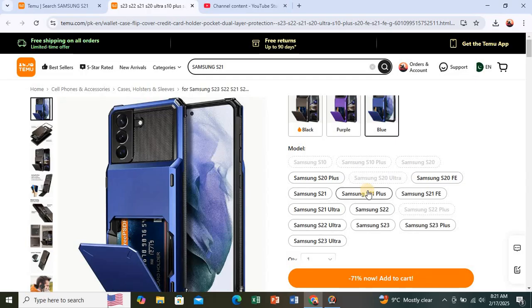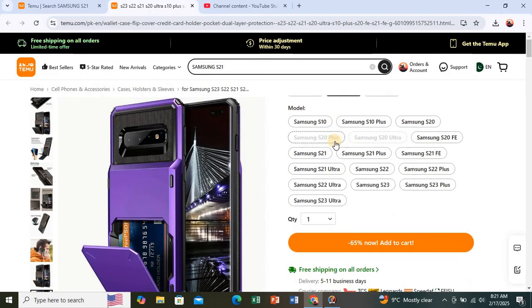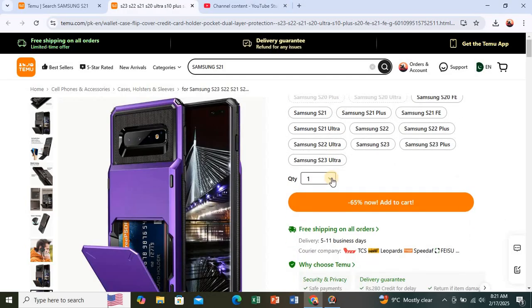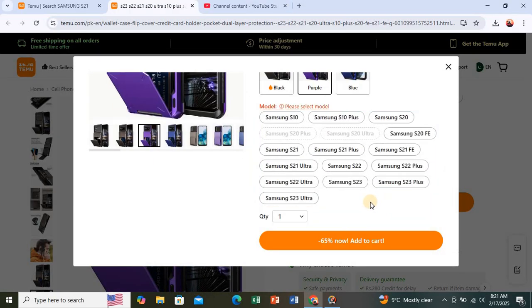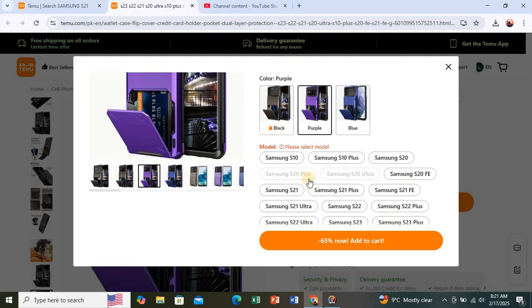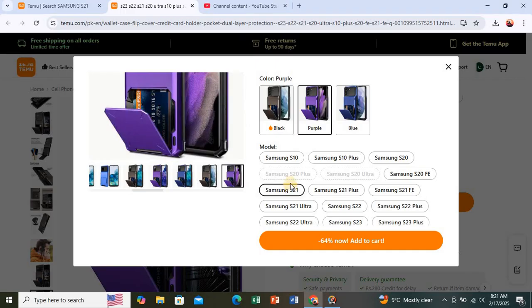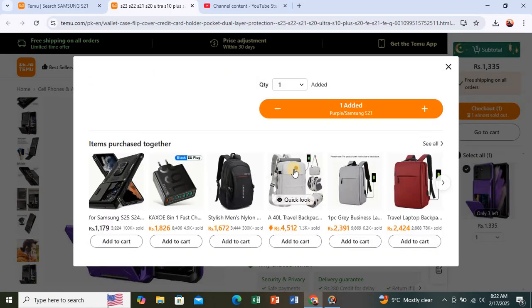S21 Plus. Now select your color and come here. If you want two cases, select two. If you want one, click on add to cart. Please select a model. Okay, S21. This is my model. This is the color. Add to cart. You can see the add to cart.